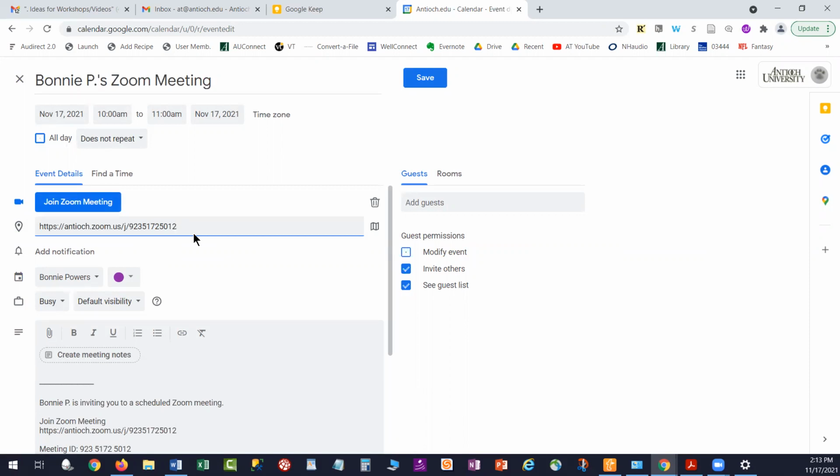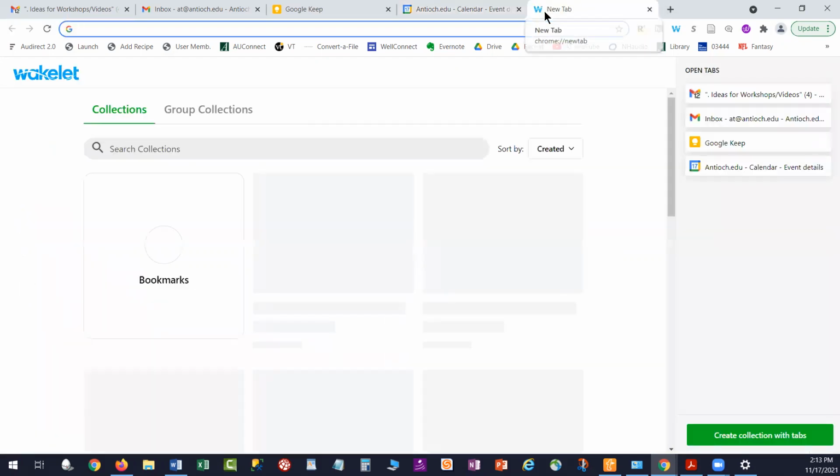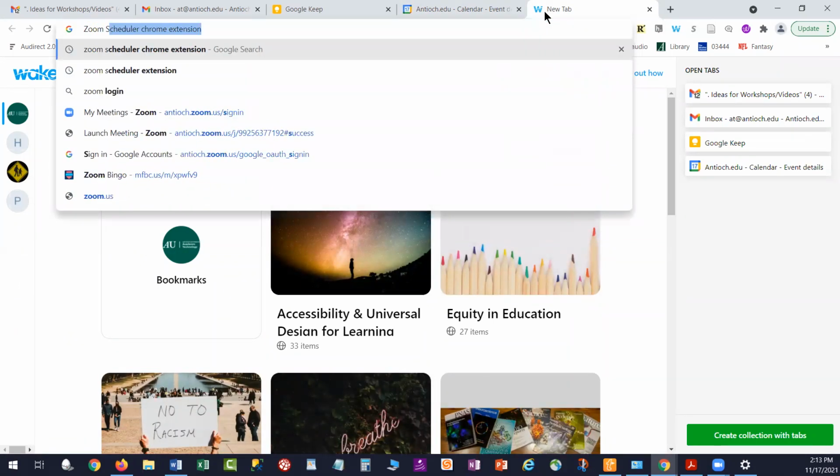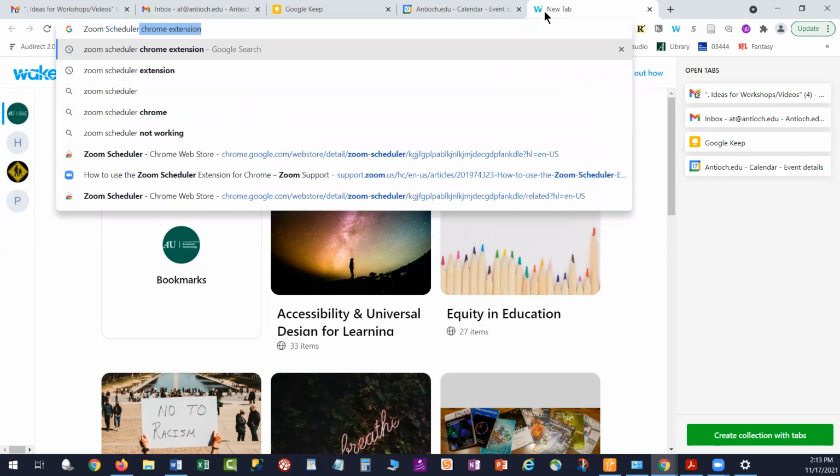This is an add-on for Firefox and Chrome. And I am in Chrome here, I think. So all you have to type in is Zoom Scheduler, and I have both links in the slide presentation. So you don't even have to type it in, but if you're doing it now.